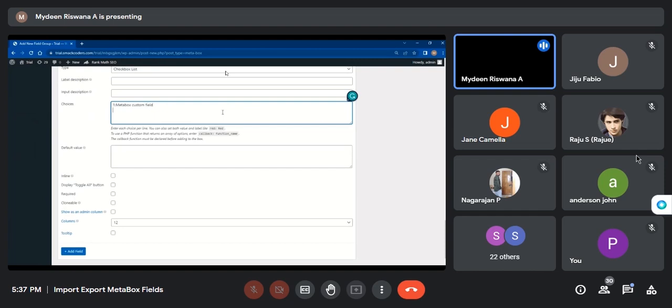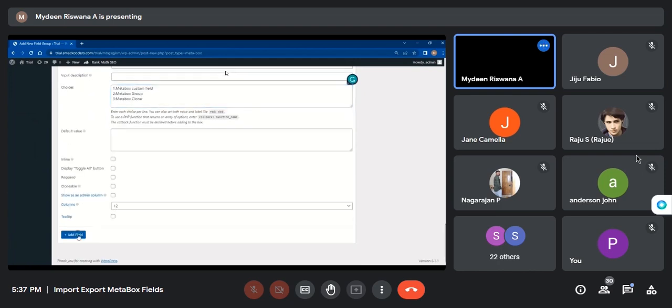So here I'm giving the numerical value. This value I'm going to mention in my CSV file. Second one meta box group, third one meta box clone. Okay, these are just normal custom fields.